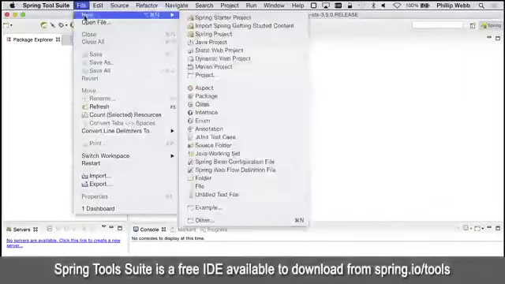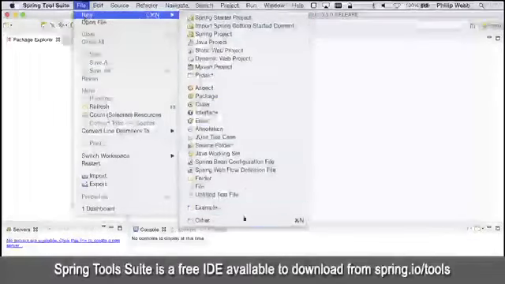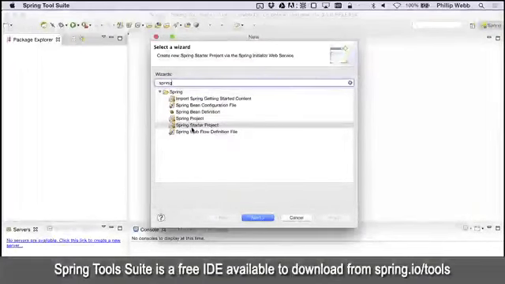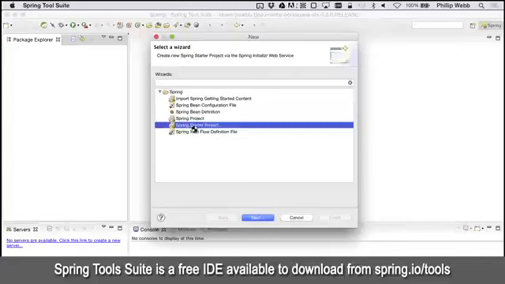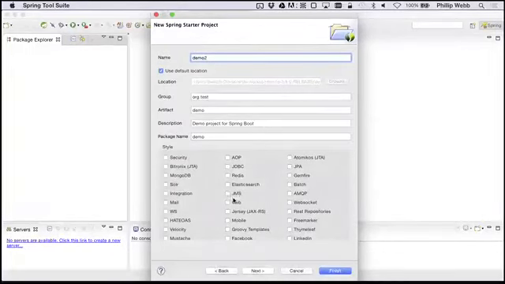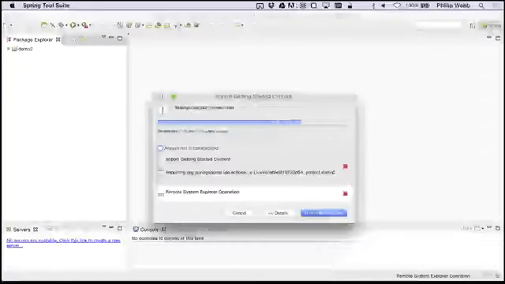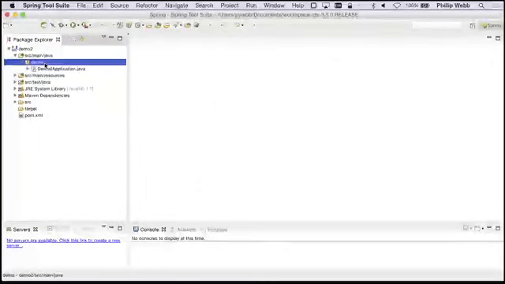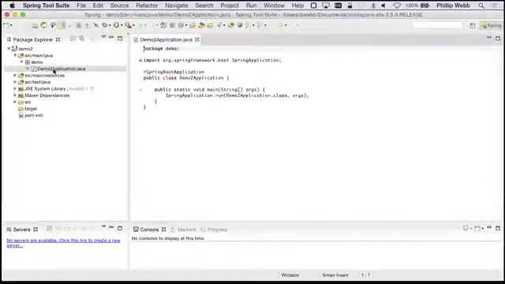So if I select File, New, and then Other, I can type in Spring Starter Project from the list, and then again I get the same type of form as before. I'm going to select a web application again, and then click Finish. So again, you can see the same outline, this time imported and installed directly into Eclipse.